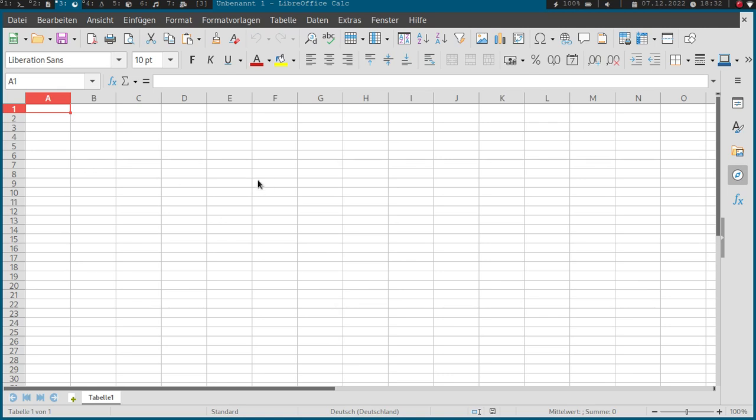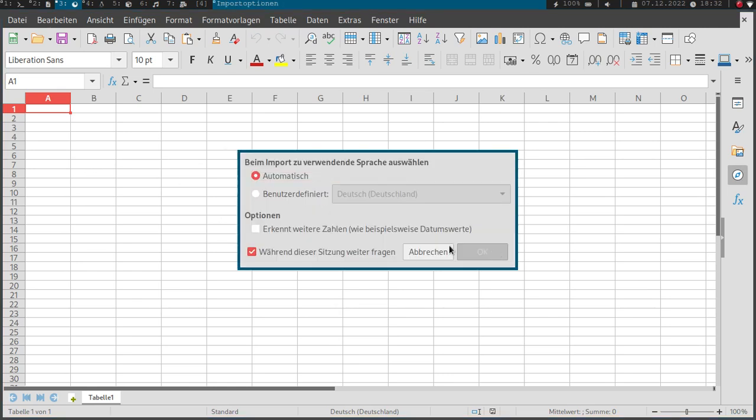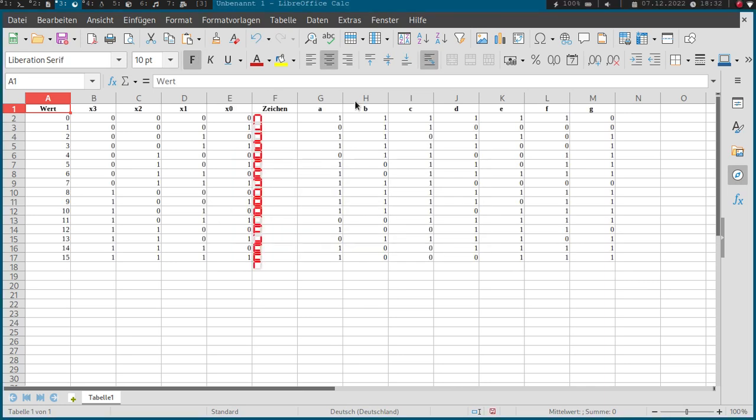For calculating this, I will just copy the table and paste it in here. This will take a second. Okay, and now I can calculate the values. So I have to take the state of segment A, plus segment B 2 times, plus the value of segment C 4 times, plus the value of segment D 8 times, plus segment E 16 times, plus F 32 times, plus G 64 times.